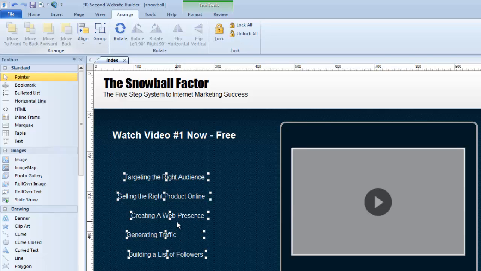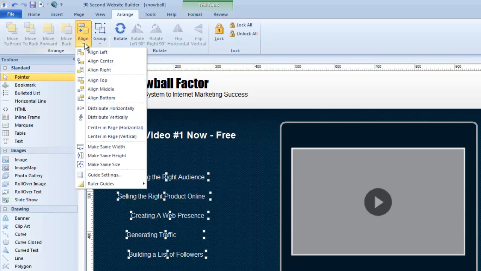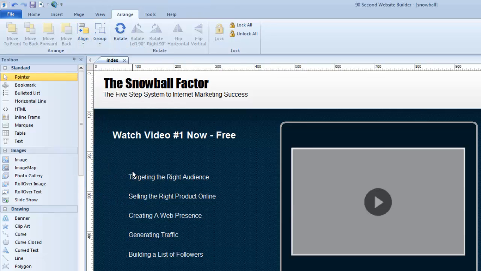So while there's still multiple selected, I'll go up to Align the left edges, and you can see what I have now. Basically, in just a couple of clicks, I have all of this text in a nice straight line. If I wanted to put bullet points next to these, I could do that.